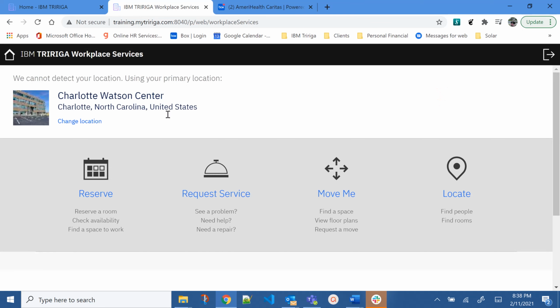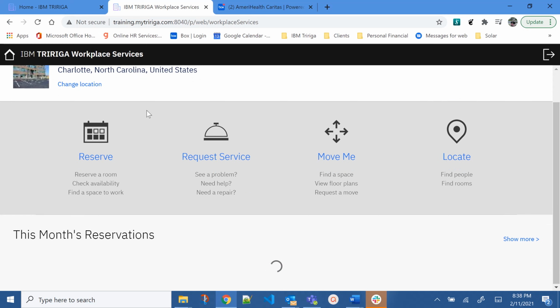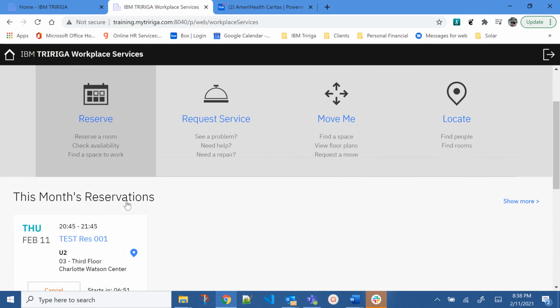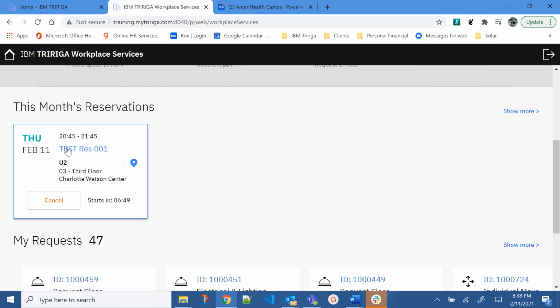This will return us to Workplace Services, where we can scroll down, and under this month's reservations, it will be added. And there it is. Actually, I didn't set it so that it would be that far in the future, so it's actually giving us a countdown of when it's going to start. It's going to start in 6.5 minutes.